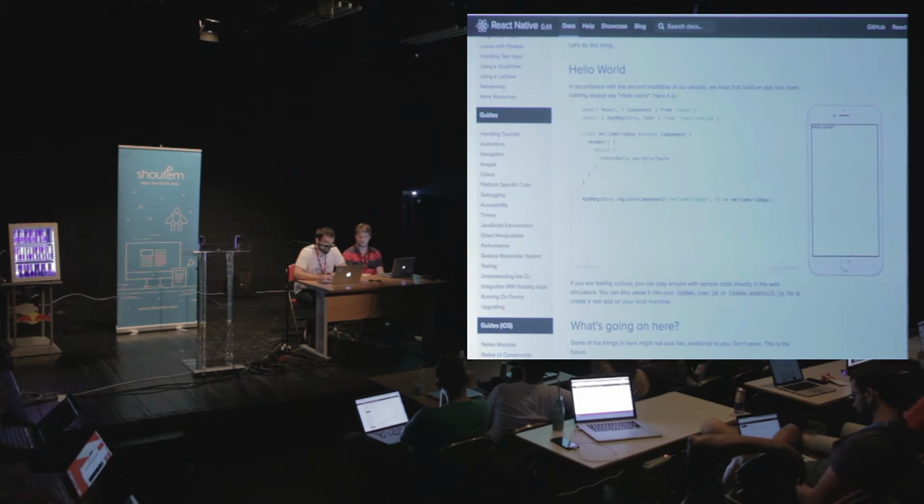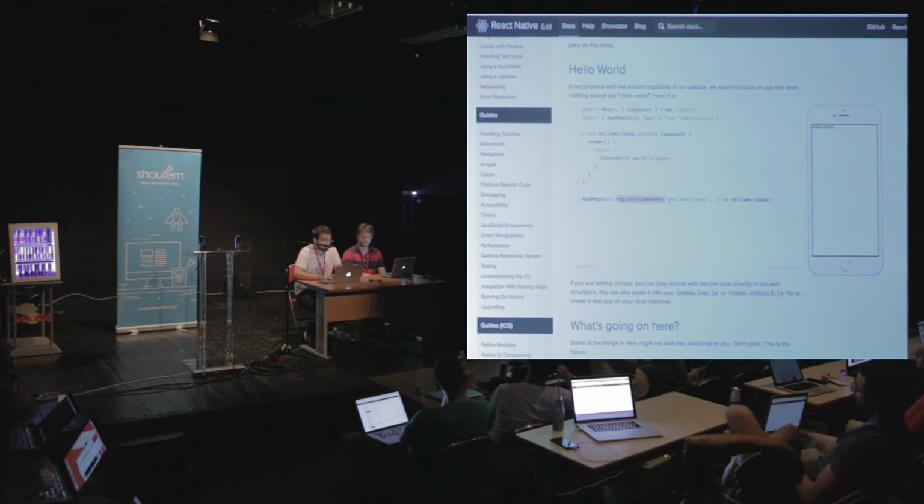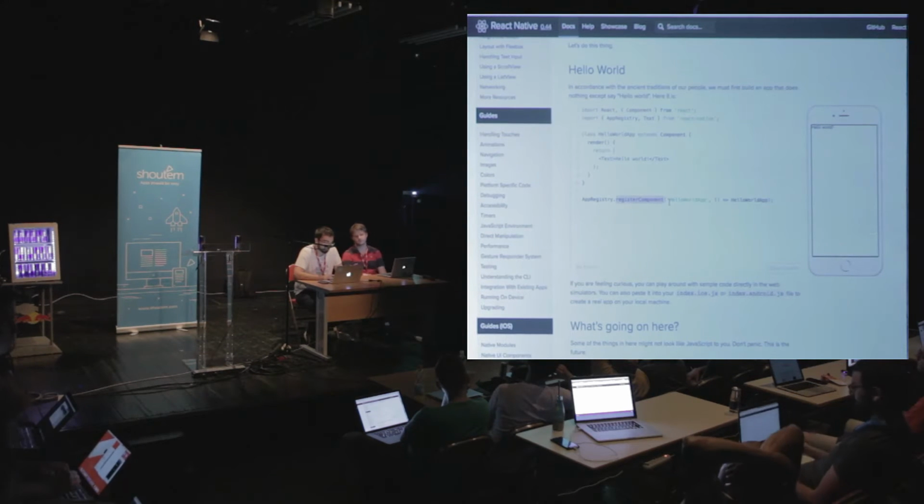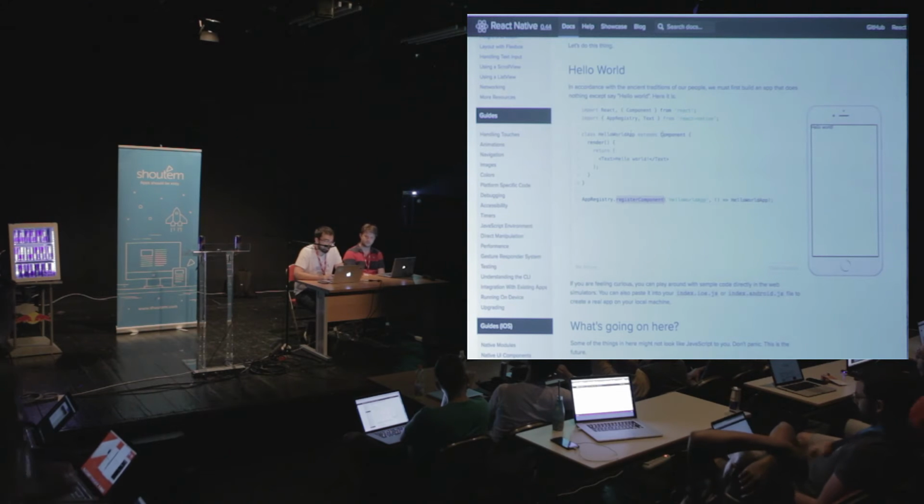It's just importing things from React and React Native, and this is a new class, Hello World app, which is registered at app registry. And app registry is basically the starting point of every React Native app. We are just registering the root component, which will handle everything else. And the component that we created extends component, which is from React.